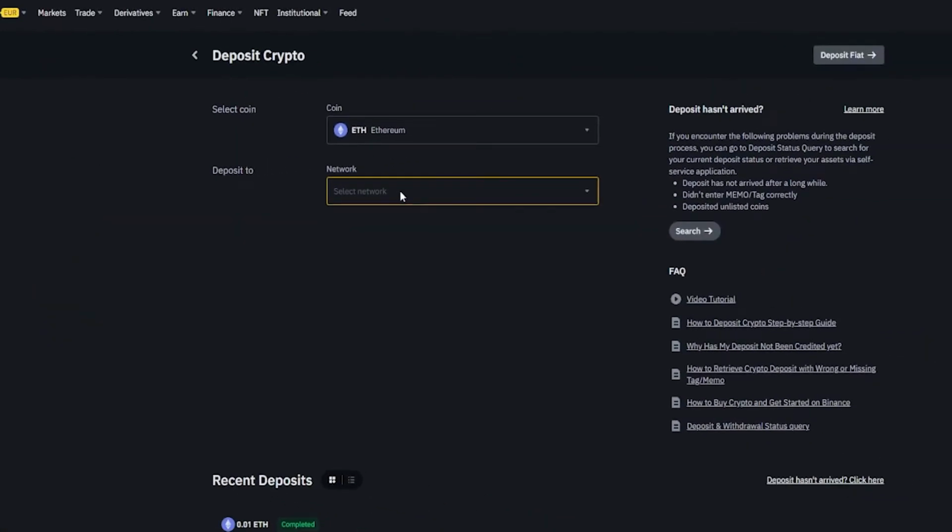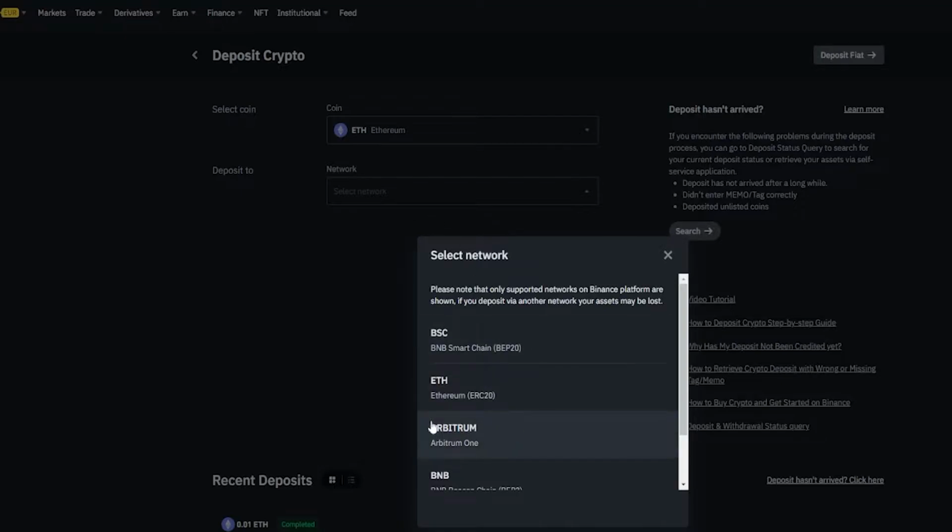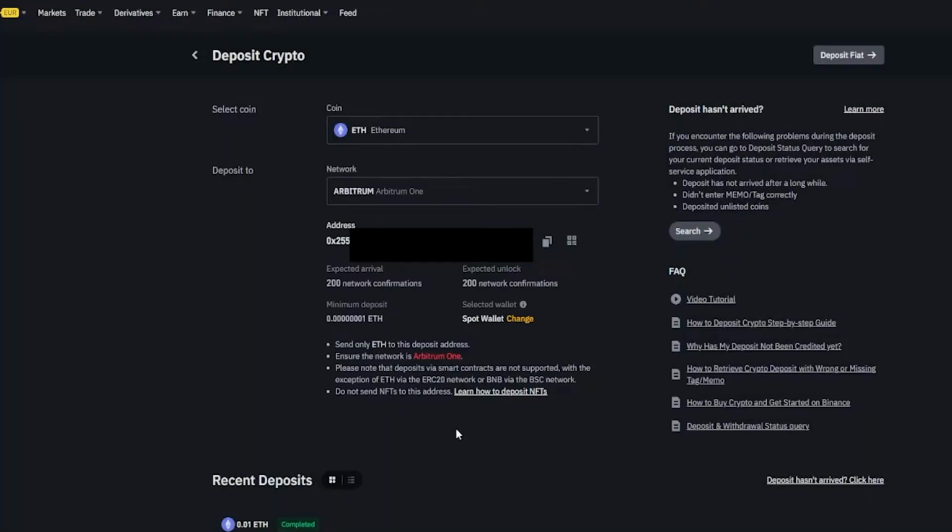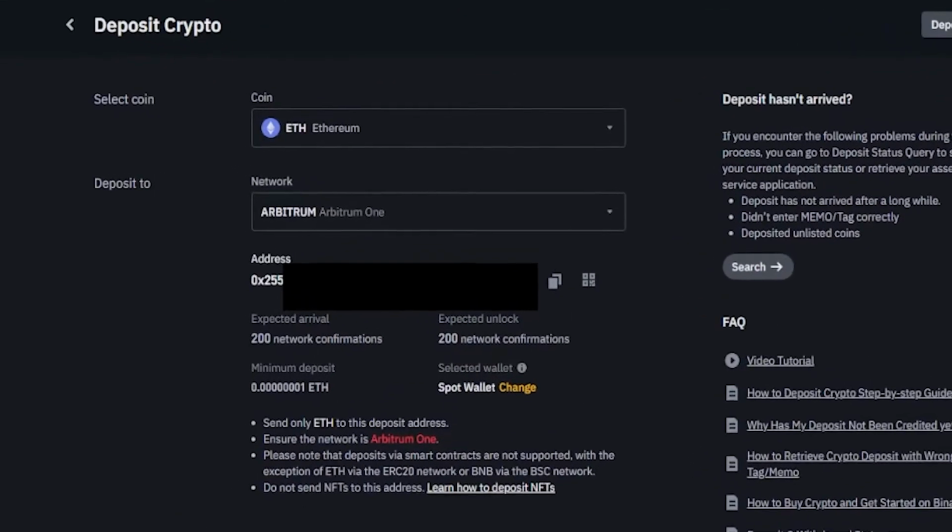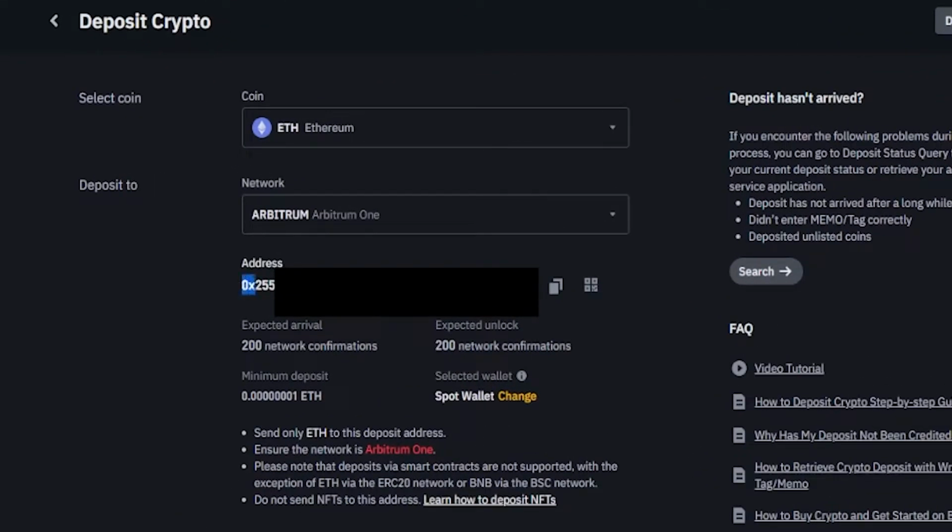Then I'll come to Network here on Binance. And as you can see, Binance supports the Arbitrum 1 network. So we'll go ahead and give that a click. Now Binance is generating a deposit address over the Arbitrum 1 network for our Ethereum. We can copy this address by simply clicking right here.